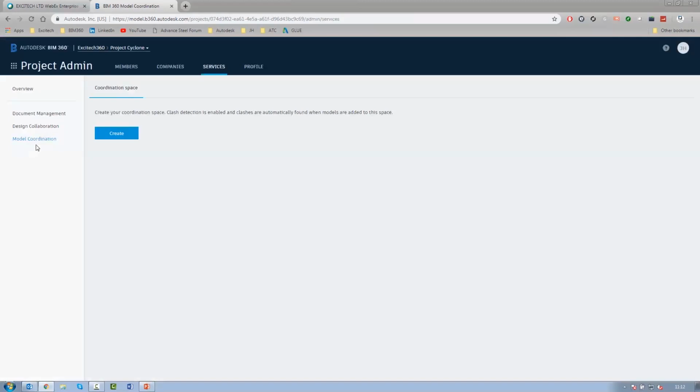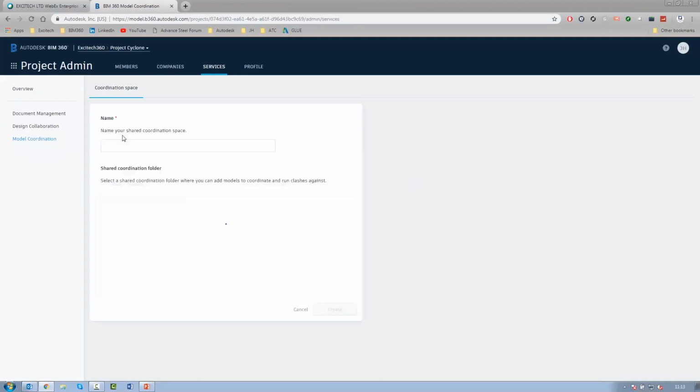So when we're looking to use BIM 360 Glue, we want to create a coordination space. So this will allow me to upload models to a certain area within BIM 360 Glue, and then I can clash check and use clash avoidance. But to do that, we must create a coordination space. So clash detection, it says, is enabled and clashes are automatically found when models are added to this space. If I click the create button, it will allow me to create a shared coordination space that different users and companies can upload their content into this folder.